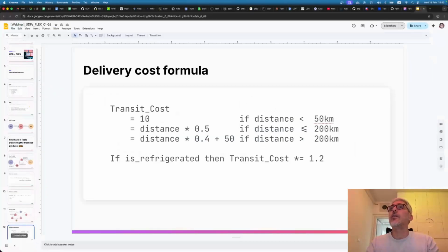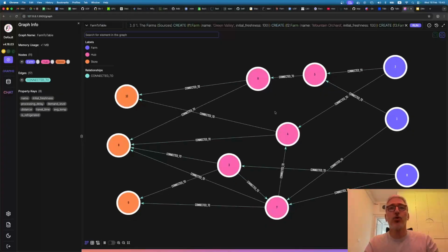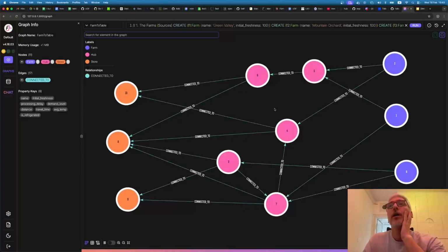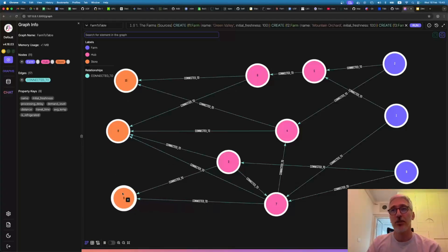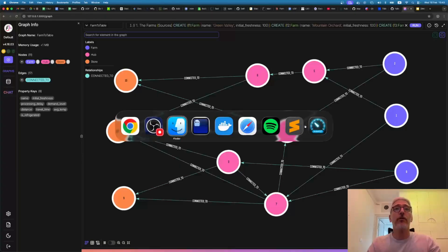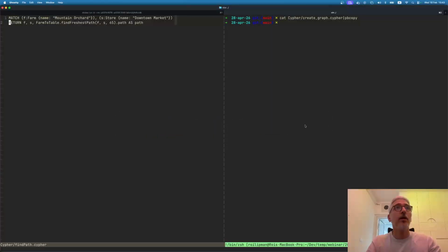So finding a path and also computing the cost. All right, let me move to an actual graph which we would be working with. So in this graph we have 3 farms colored in purple. And then each farm is connected to at least one hub. And some hubs are connected to others. And on the left here, we have our 3 different farms. So this is the graph which we would be working with. Let me move on to the actual UDFs.